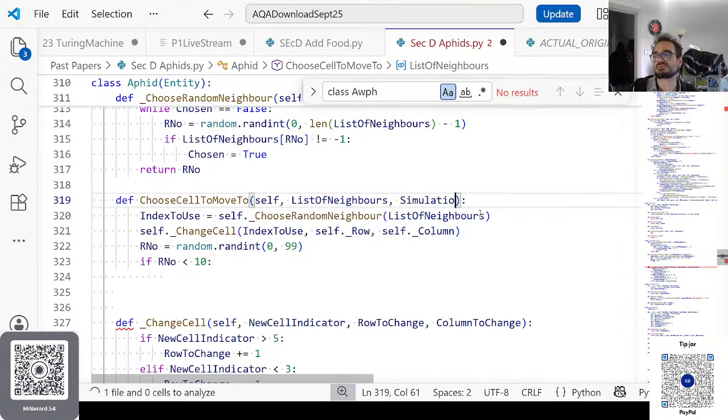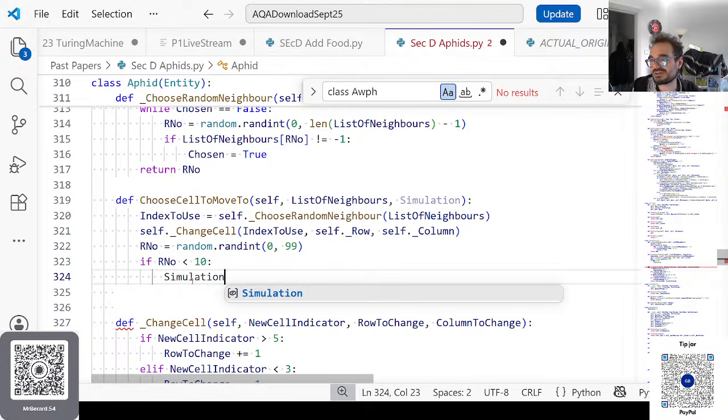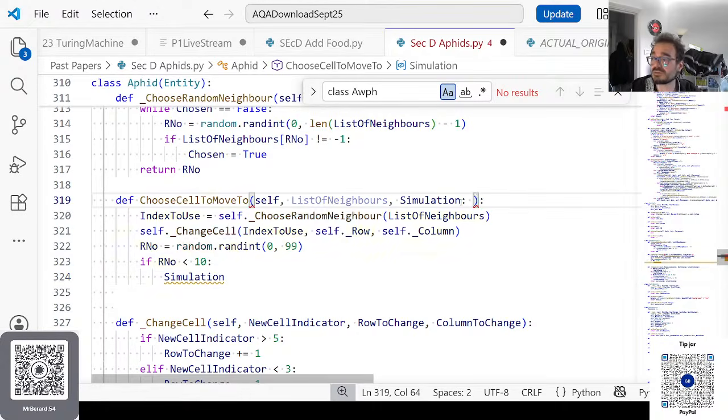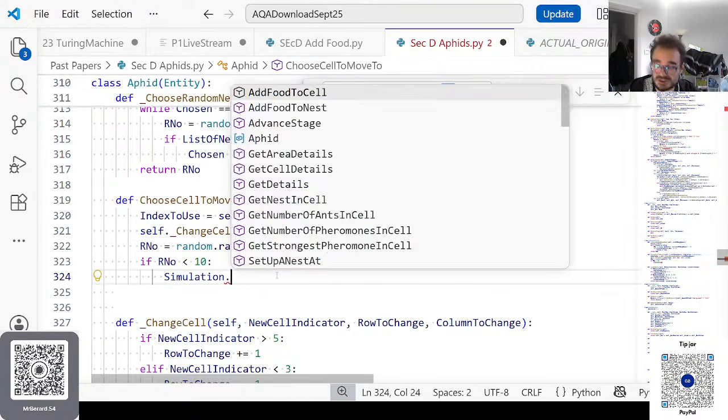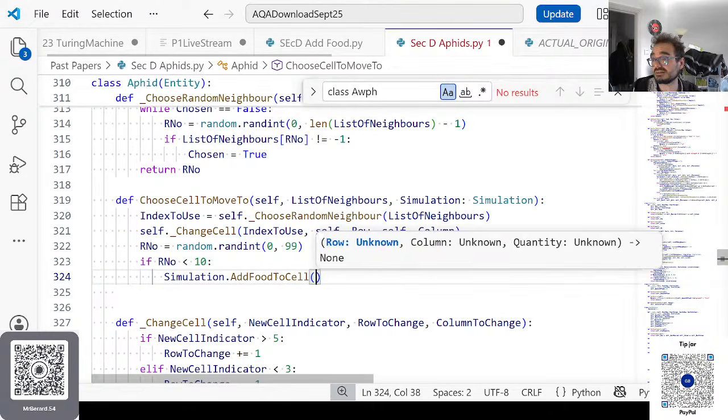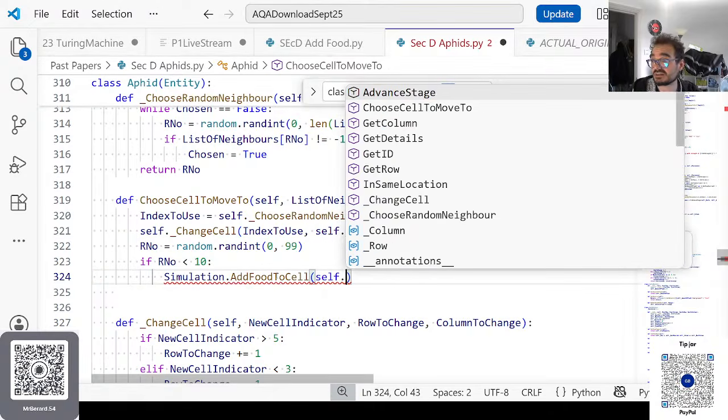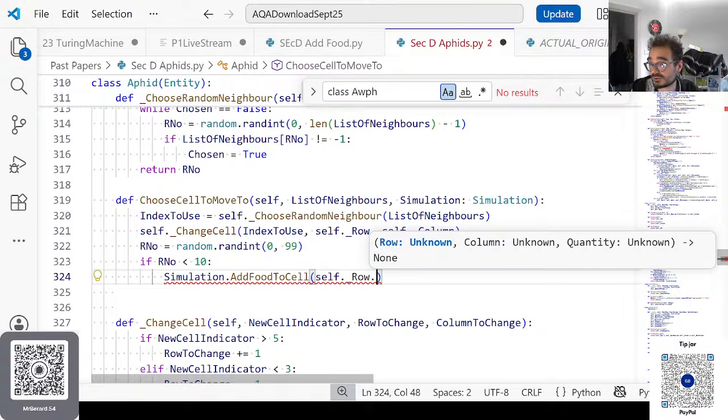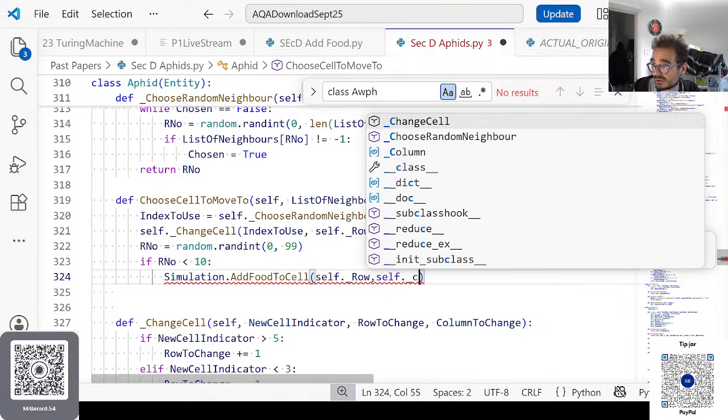I still need to pass the simulation. I'm going to be using a public method, but I still need to pass the simulation. In the simulation, an object called simulation, which is an instance of the simulation class. And so the simulation class will have add food to cell of where the AFID is, self underscore row, comma, self dot underscore column.